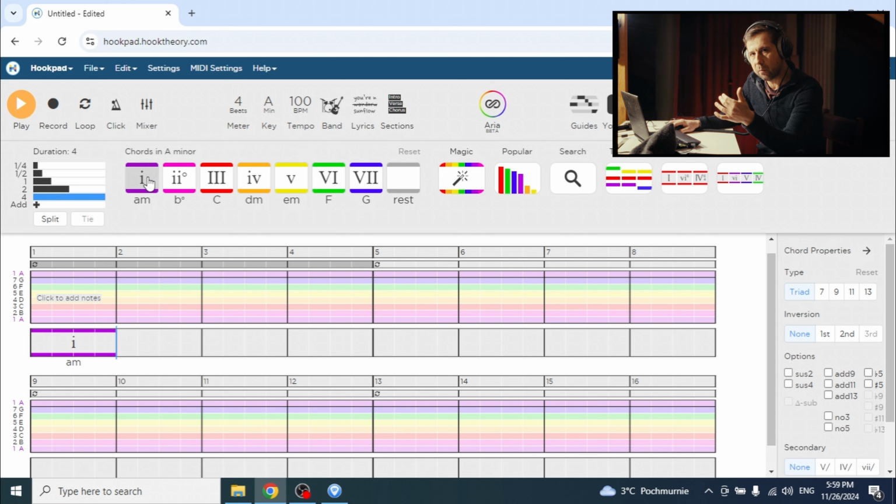Some are in uppercase, some are in lowercase. So the lowercase Roman numerals indicate that the chord is a minor chord. The uppercase Roman numeral indicates that it's a major chord. Now this one is the only exception, which has this little circle here, and that indicates it's a diminished chord.